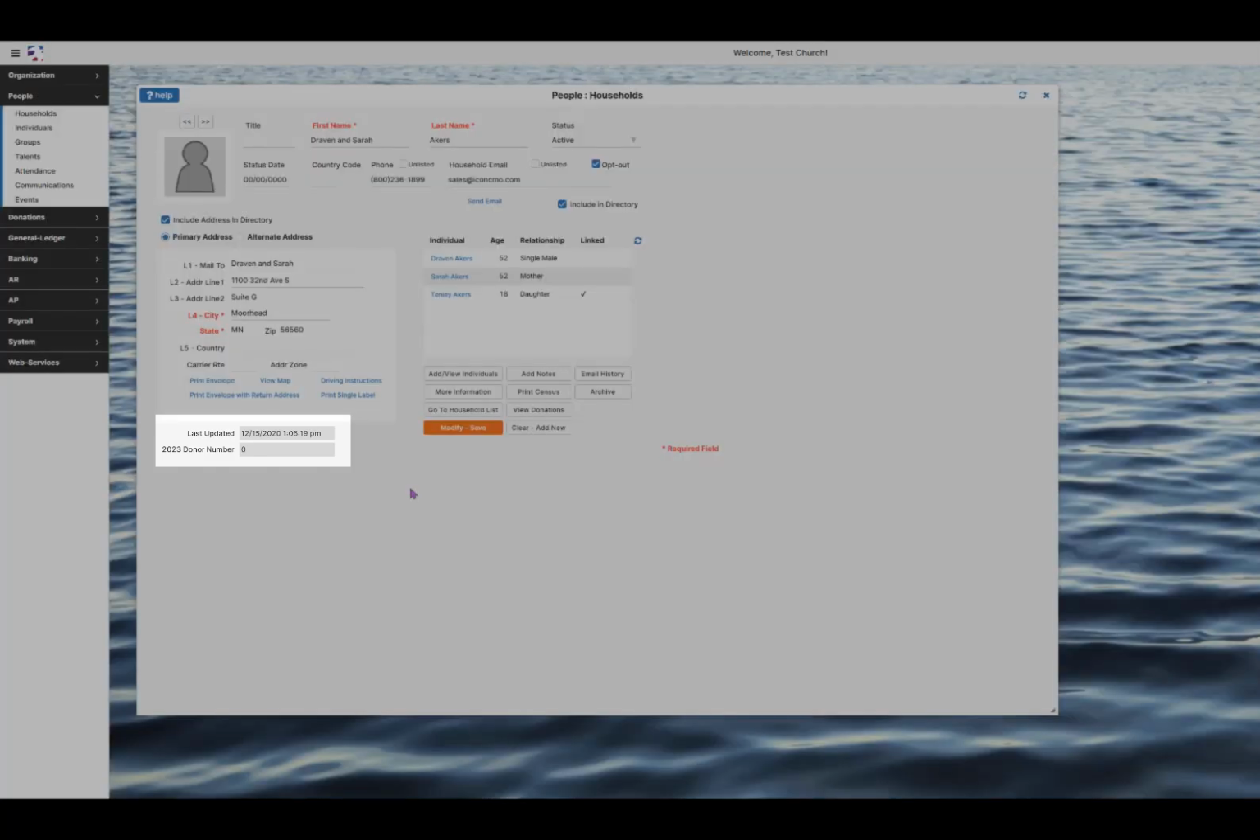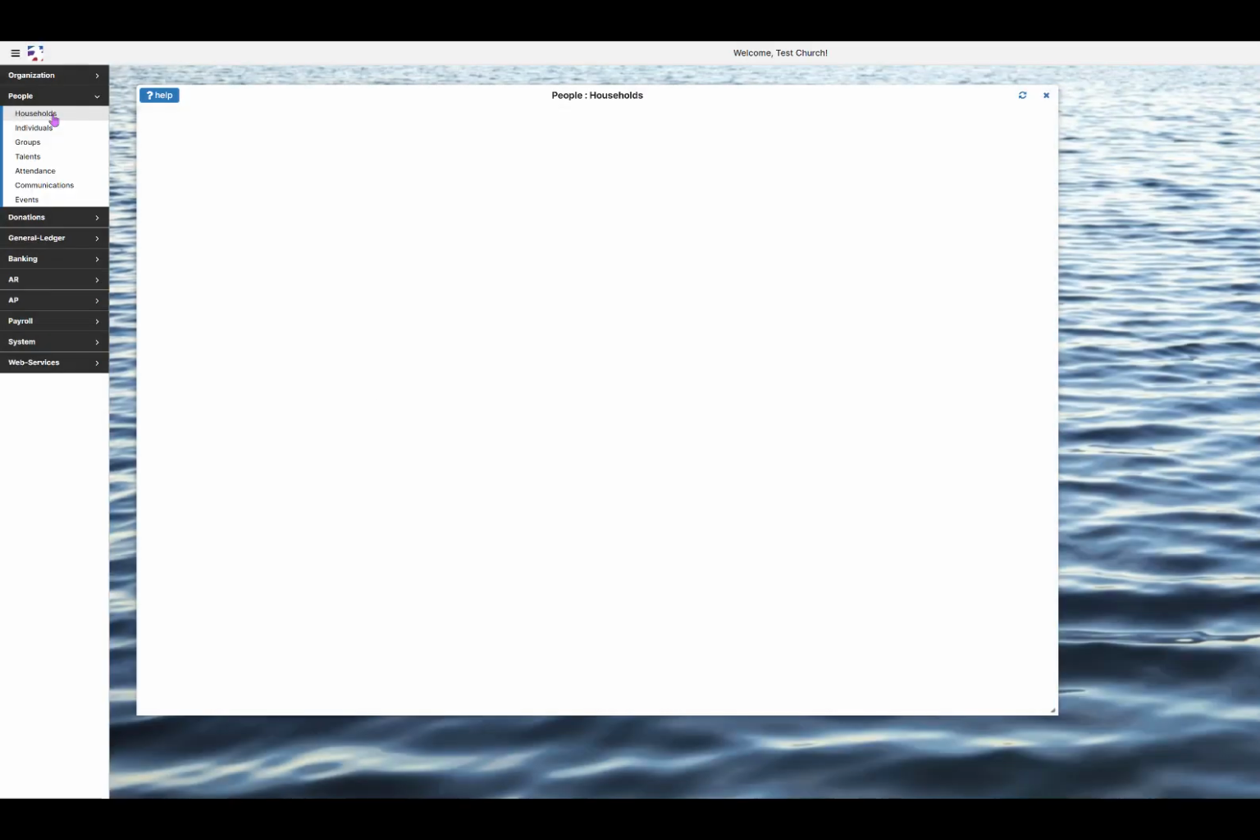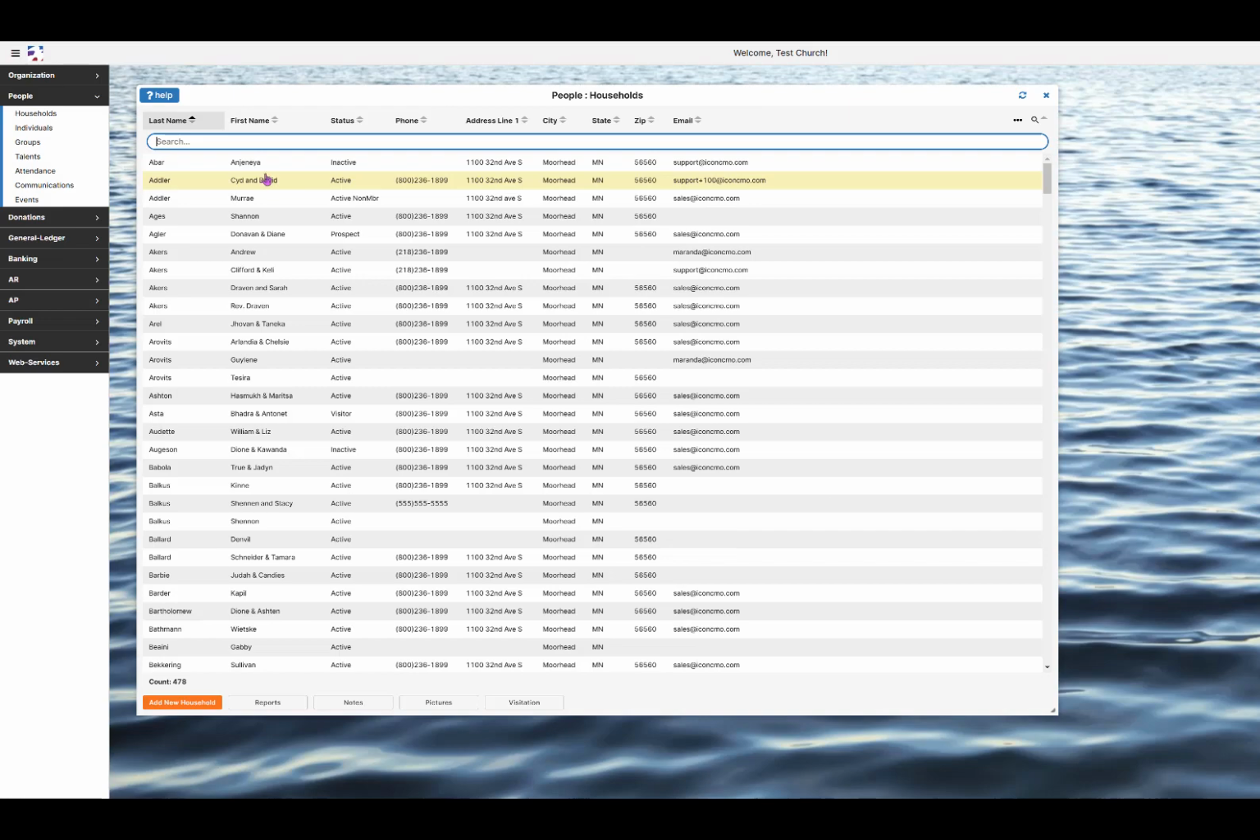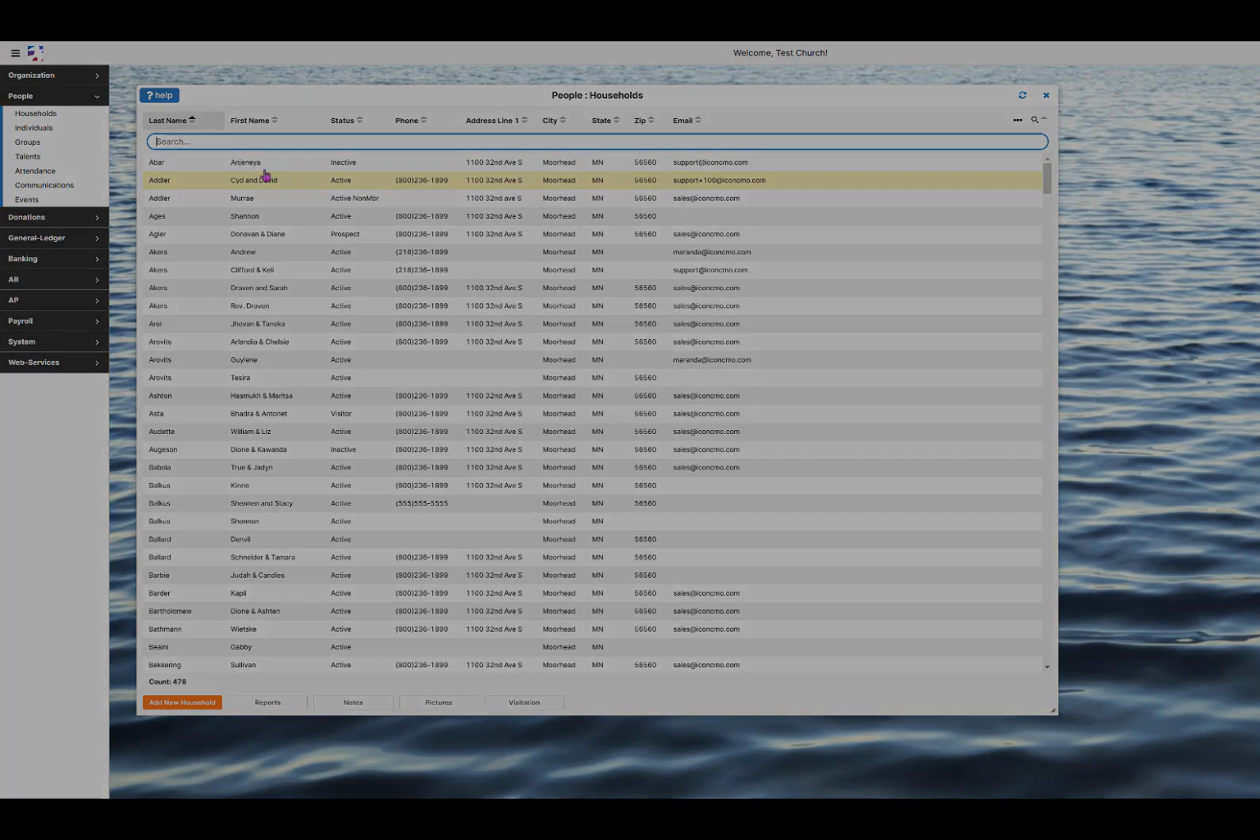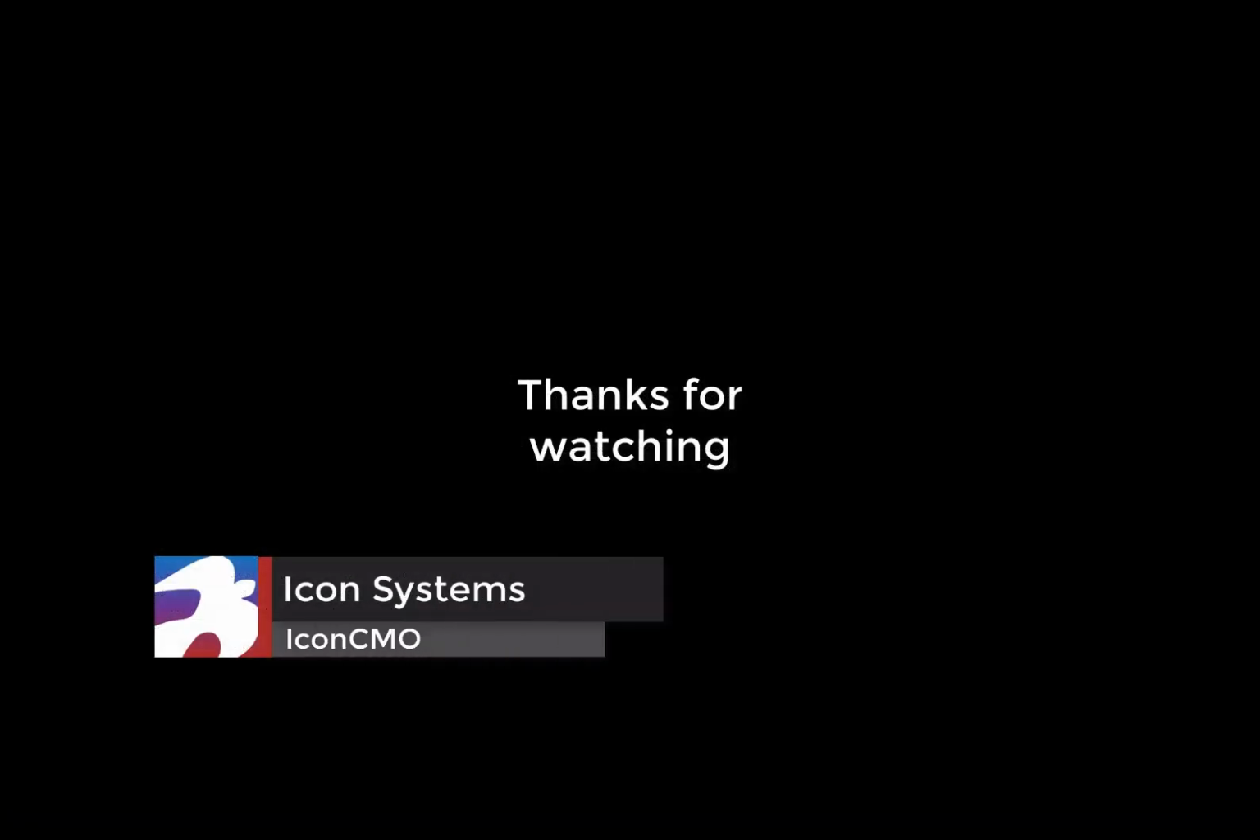The bottom left corner will always display the date the record was last updated and the household's donor number. Household information can always be updated. Simply open the record, make your changes, and click Save.